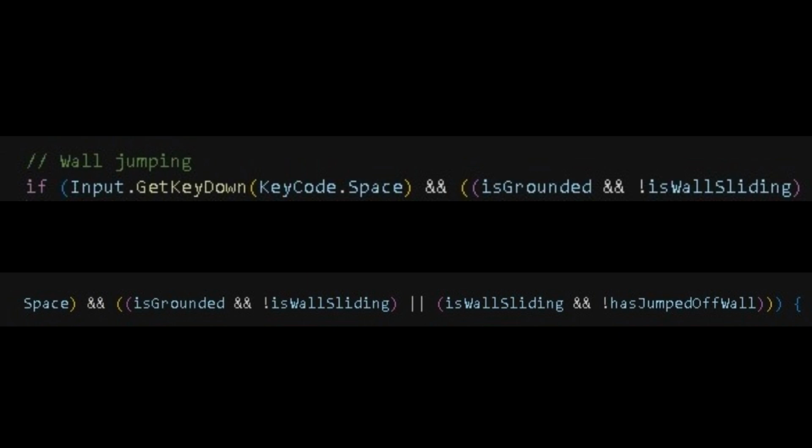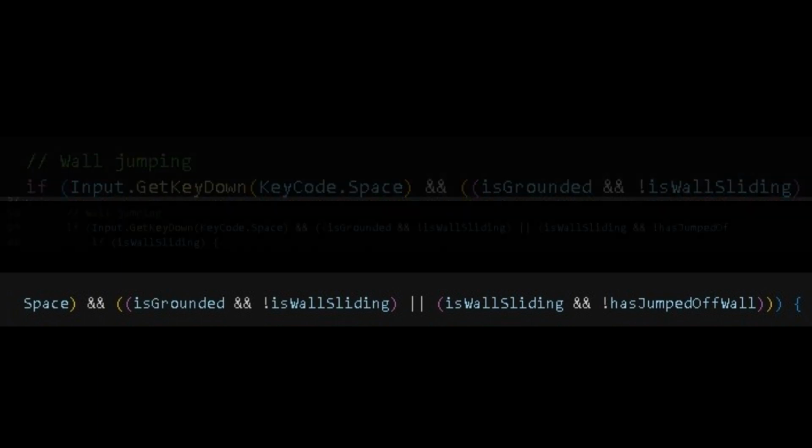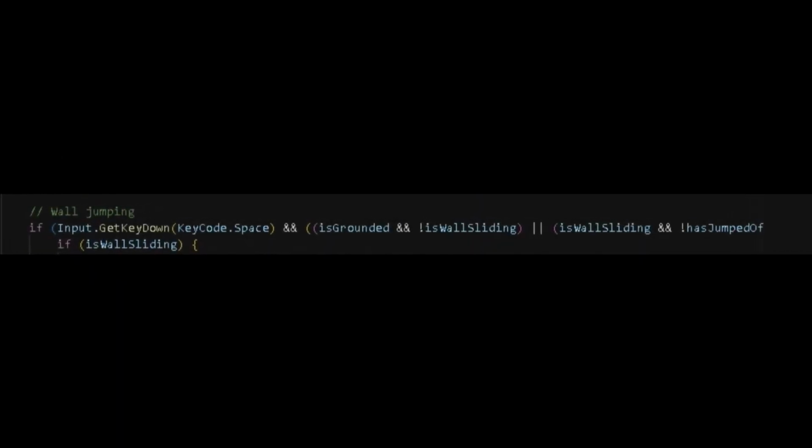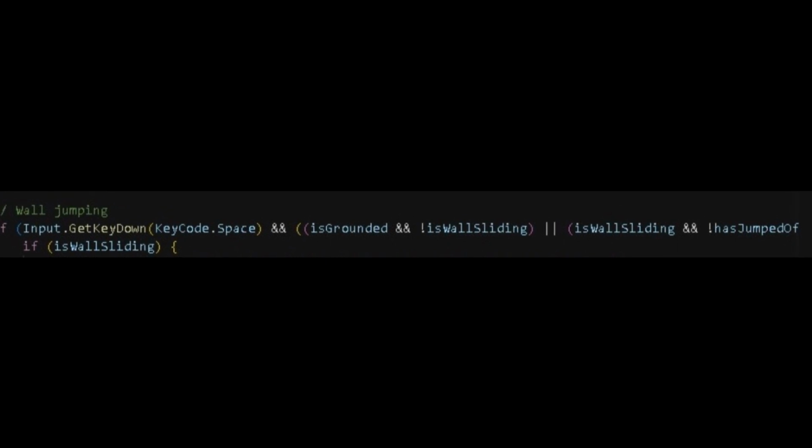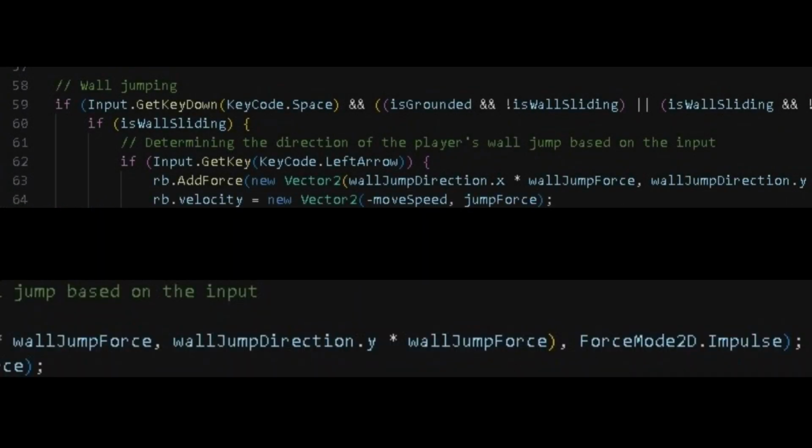Then we want to make the wall jumping and check if the player has pressed space and check if isGrounded is true and wall sliding is not true and isWallRunning is true and hasJumpedOffWall is false. If all these things are true we want to make wall sliding true, and if wall sliding is true we want to check if the player is pressing the left arrow.